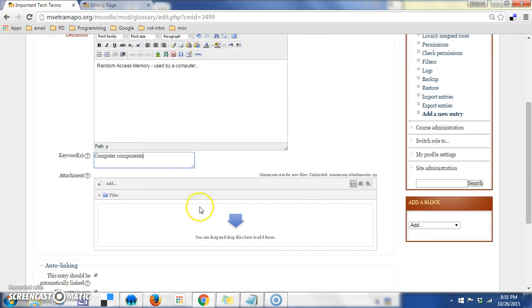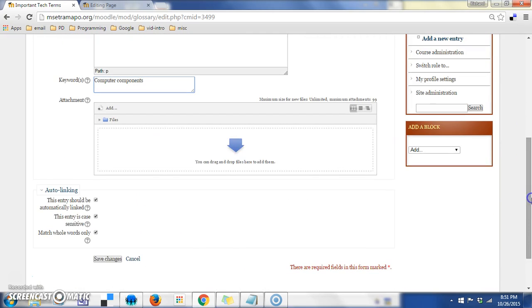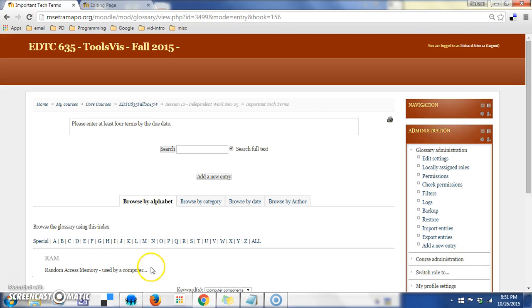In this case I'm not going to upload an attachment, but once I complete the entry, I simply say save. And in a second or two it saves, and you can see that it now appears in my glossary. Now I could continue to add new items. Other users can add new items, anyone who has the permissions to do so.